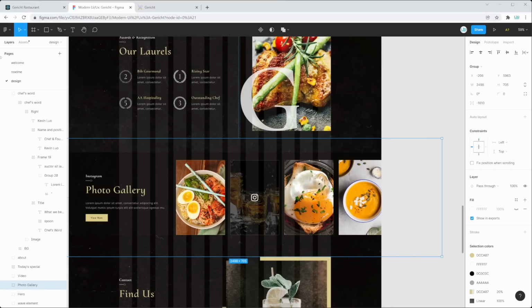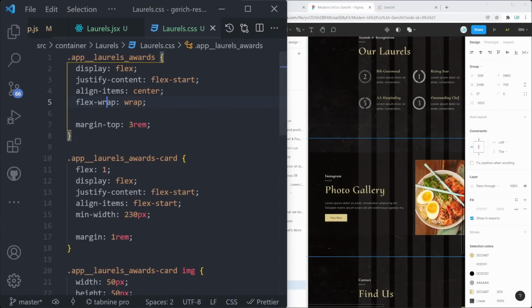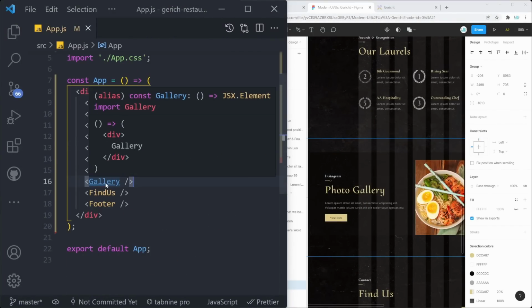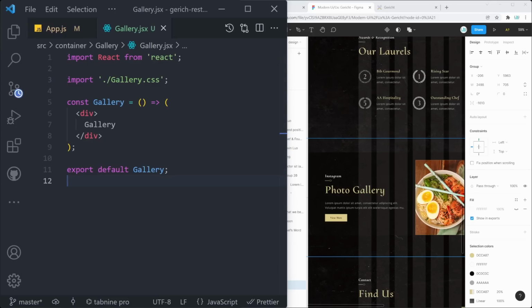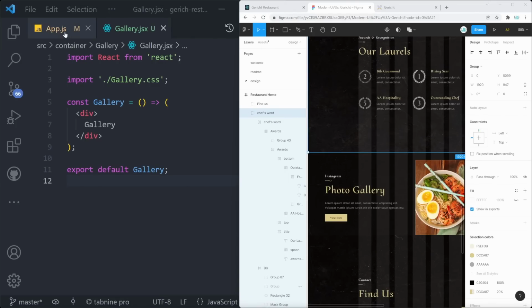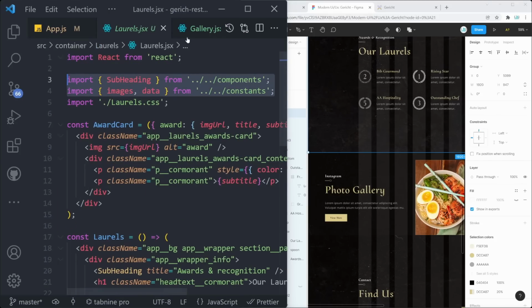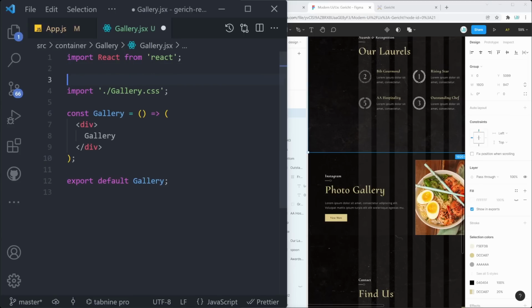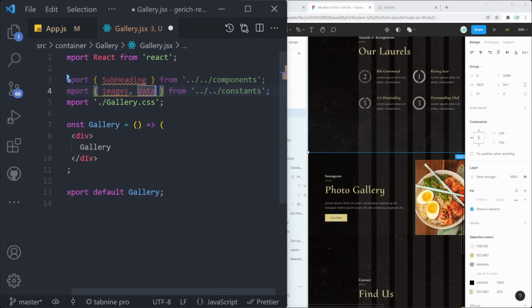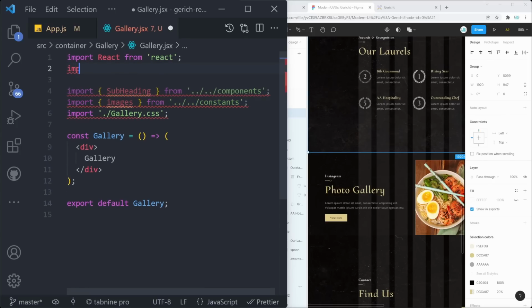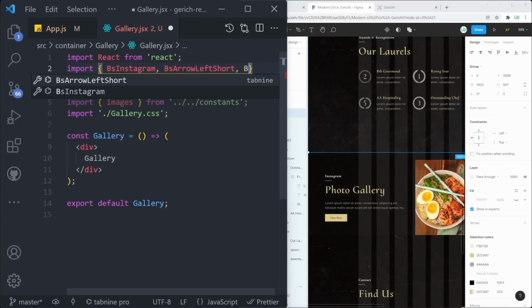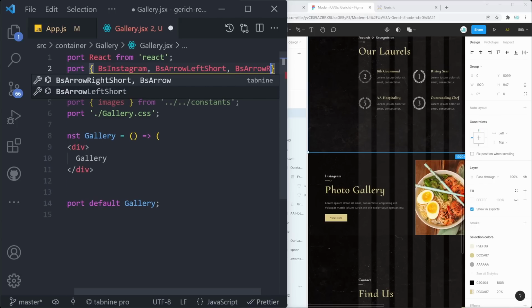We can go to our code. Let's put it right here. Let's close all of the files besides the app, and let's go to the gallery. There we go. We are ready to start coding it out. To get started with our gallery, we can of course make some imports first. We can go back into Laurels and right here, copy these imports just to make it a bit faster and paste them straight here into gallery. In here, we're going to be using the SubHeading and images. No need for data. And we also have to import a few icons. So let's say import BsInstagram, also BsArrowLeftShort, and also, if you can guess it, BsArrowRightShort.